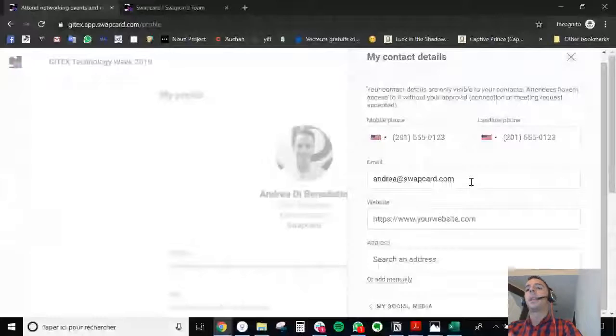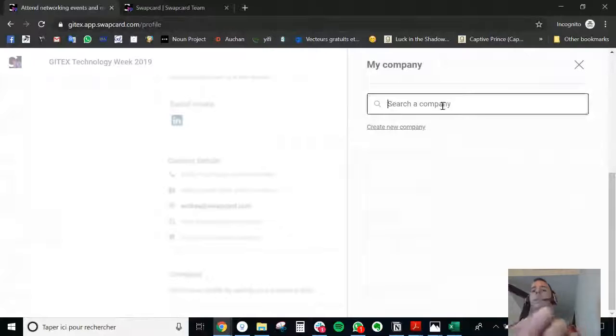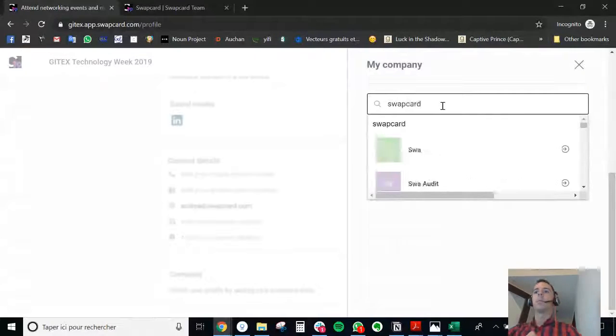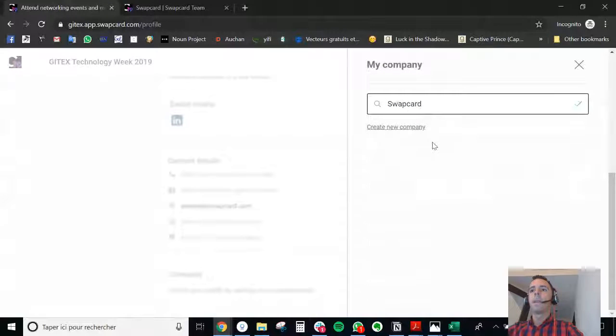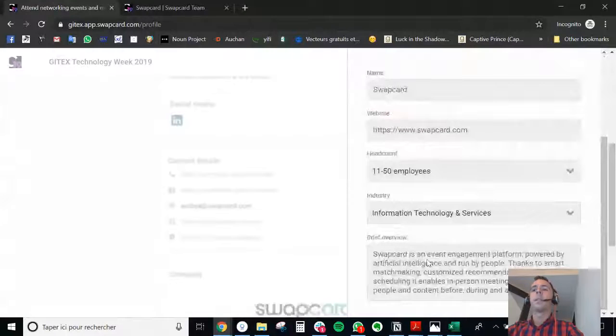And here you can add your company. So obviously you will already be linked to your company as an exhibitor, but here the company part is a little bit different. It's not automatic. You need to do it. So let's say I'm part of Swapcard. I'm just going to look for Swapcard. Here I see that it's there. So I just need to click on it. If I think that the information here is not good, I can ask to become the admin of the description to have the right to change the information. Okay? And then it will look like that on your profile.